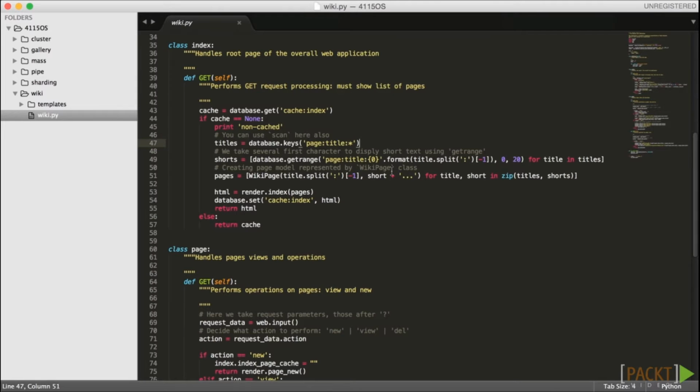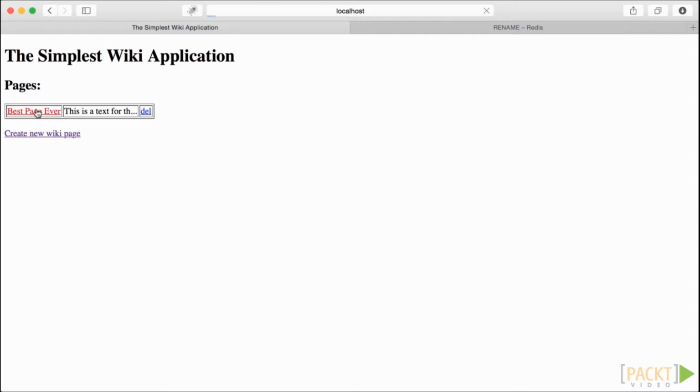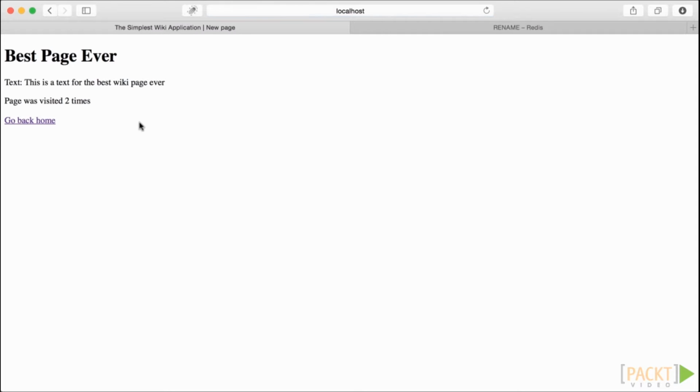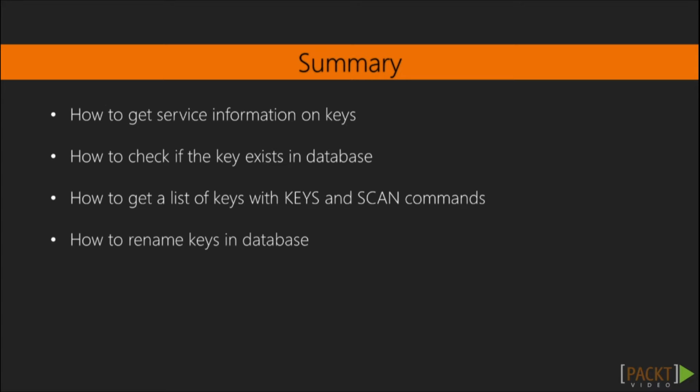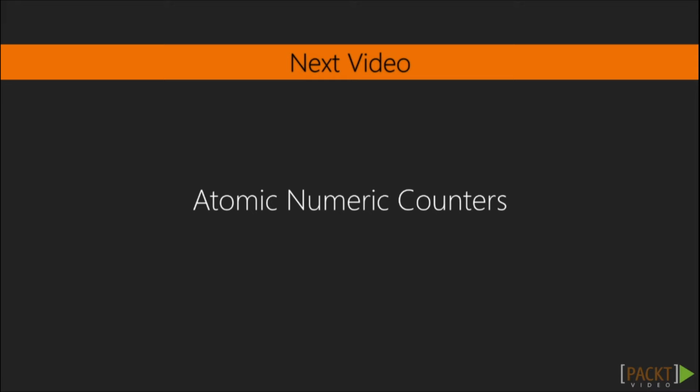So far so good. Let's open our web application and visit any wiki page that we created. As you can see, there's a line telling us how many times the page was visited. We will discuss how this logic can be implemented using Redis features in the next video.